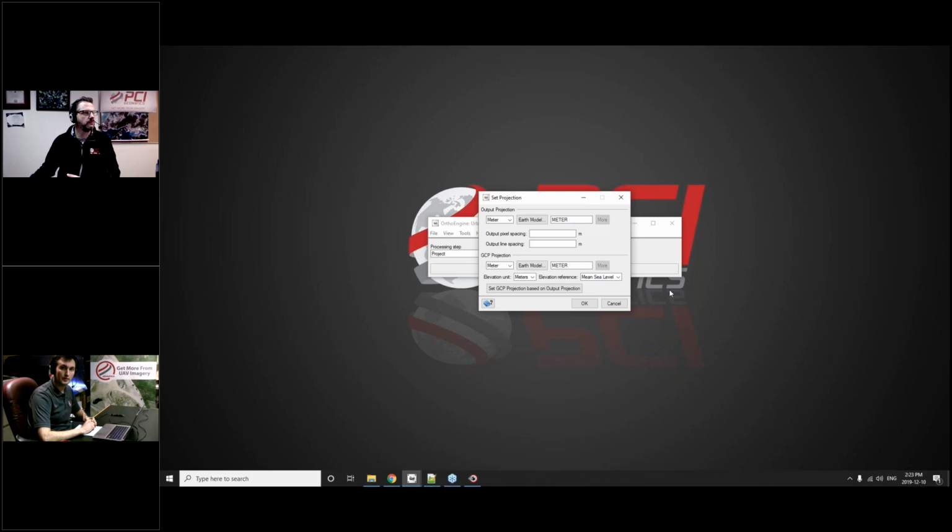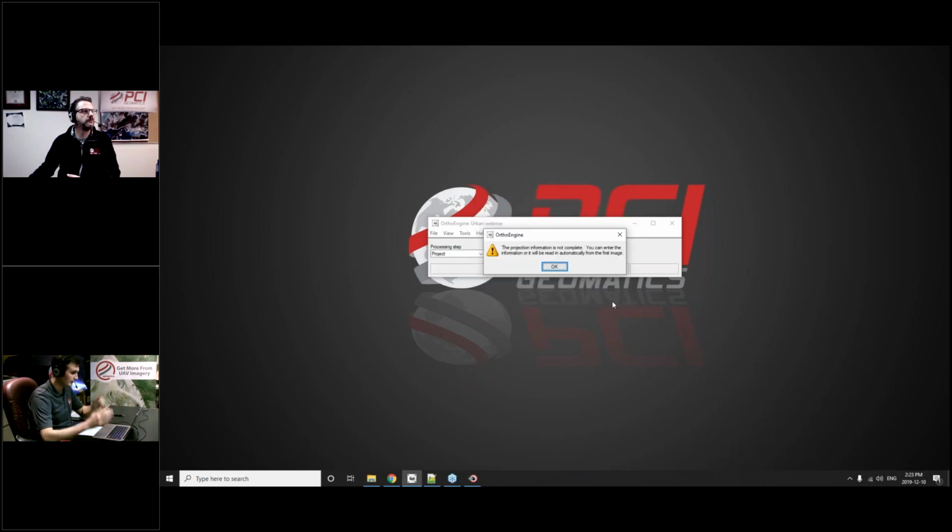The next window, for set projection, we actually don't need to set any of the parameters because the raw imagery, the JPEG files, actually contain the EXIF tags, which will then be automatically read in from the OrthoEngine project file. So this window will be populated. So I'm going to click cancel, and what we can see is that the warning message says the projection information is not complete, so you can enter it in, or it will be automatically populated from the first image, which it will be. So I'm going to click OK.